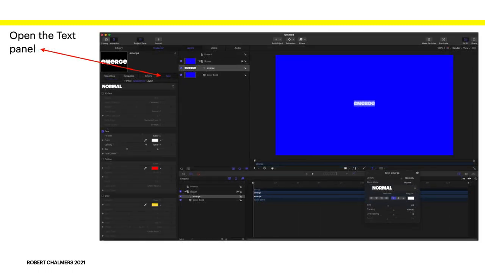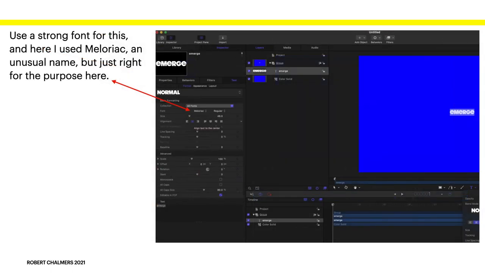So open the text panel, which is just there. And you can see the various options you've got. Use a strong font for this, and as I said, I use Meloriac, an unusual name, but just right for the purpose. And in the text panel, very similar to Affinity, these panels, so you shouldn't get too lost in them. There's a lot of them, but just be careful as you step around and you'll find your way to them. The ones you'll have active are blue, see Inspector and Layers, and you've got Text and Format. And in the format, of course, you can do all the text formatting that you like. That's fairly standard. So very similar to Affinity, you won't get lost in this.